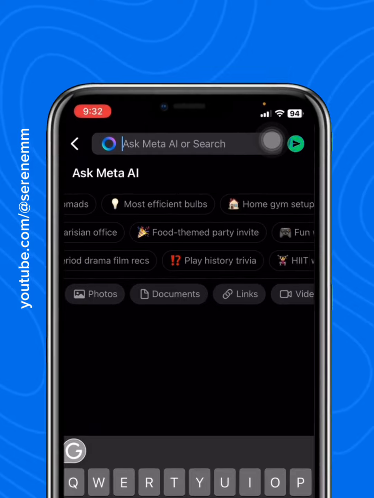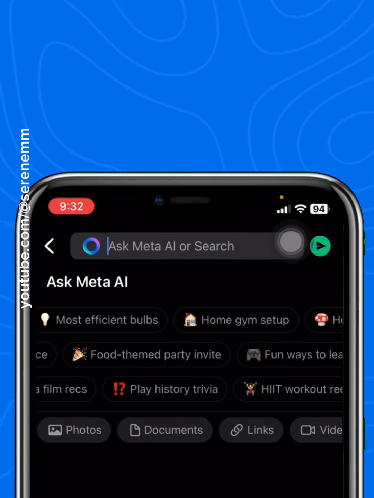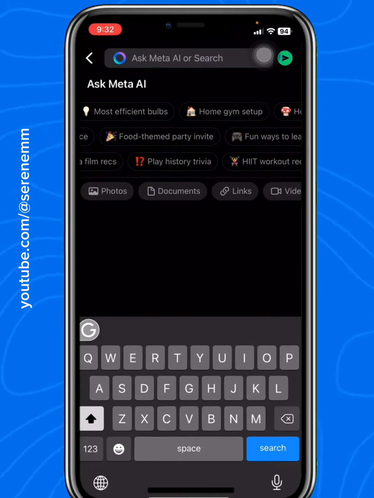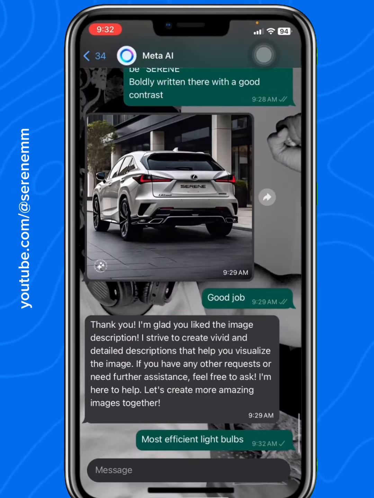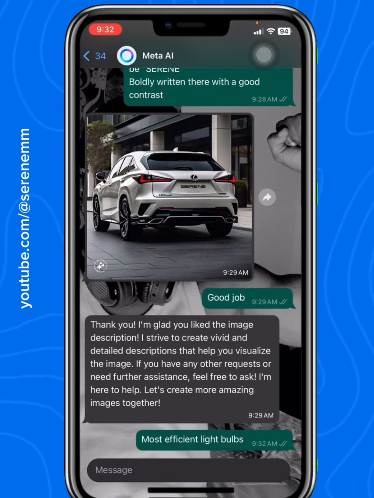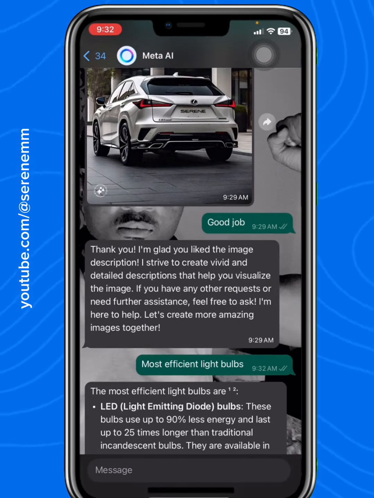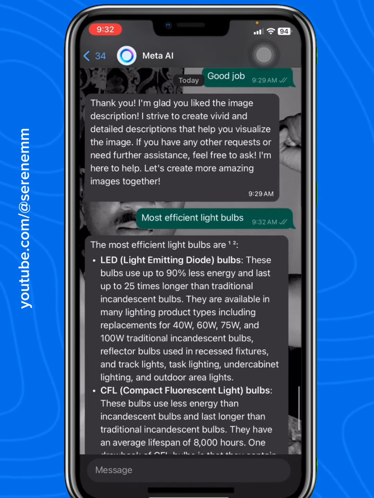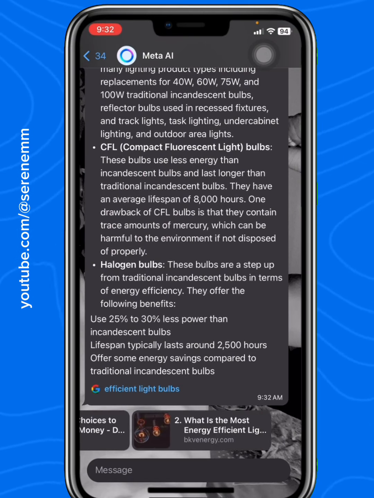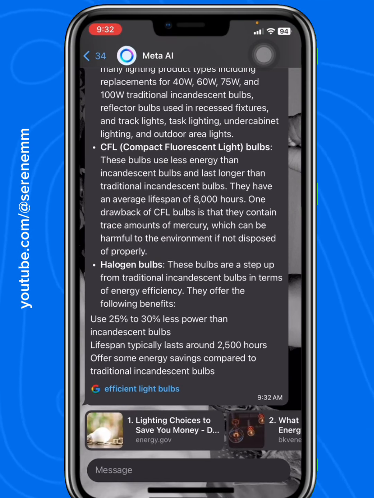So these are a few examples of prompts that you can use to generate great things with the Meta AI. So let me just use this particular one over here, and let's see what will come up. Most efficient light bulbs. All right, so it gave us an idea of what it is, right? And it also provided us with some links that can help us in regards to that.